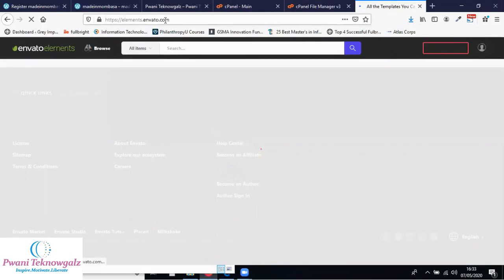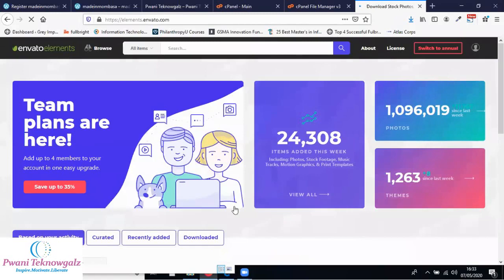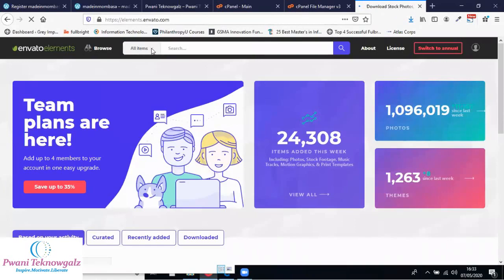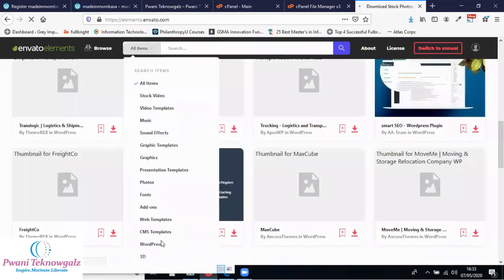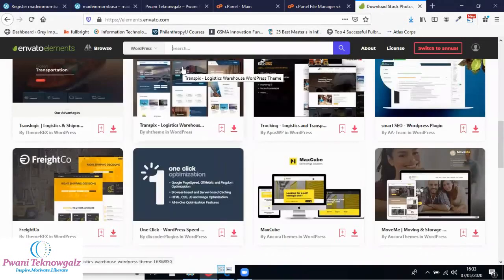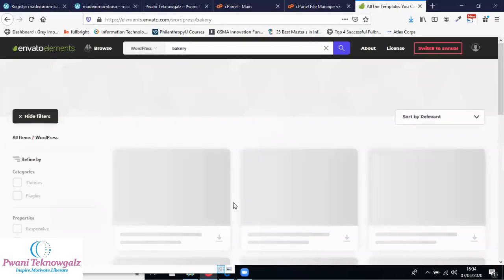advanced themes. We know that anything that is free comes with very minimal functionality. Currently I'm subscribed to this Envato. I can download as many things as I want. I can download photos, I can download plugins. I can come here and say I want maybe WordPress themes, maybe to do a bakery, and when you look up bakery, this one is a paid version. So if you have clients who are paying you, and you want to do something professional, you can always do that. You find very premium themes that you can use.